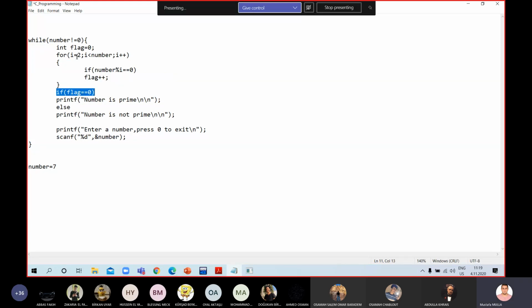If the flag stays at 0, this means this if condition will never be true. So if it is not true, it is not divisible by any number. So you will not increase the flag. So when you don't increase the flag, it will stay as 0. We will call it number is prime. If the flag is increased, let's say for 9, when i is equal to 3, the modulo will be equal to 0. So this condition will be true. The flag number will increase. So this means it is divisible. So if the flag number is 1, we are going to the else condition. Printf number is not prime.